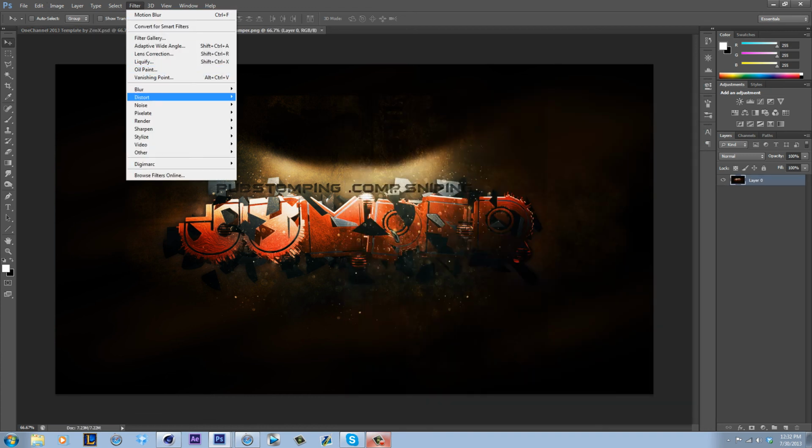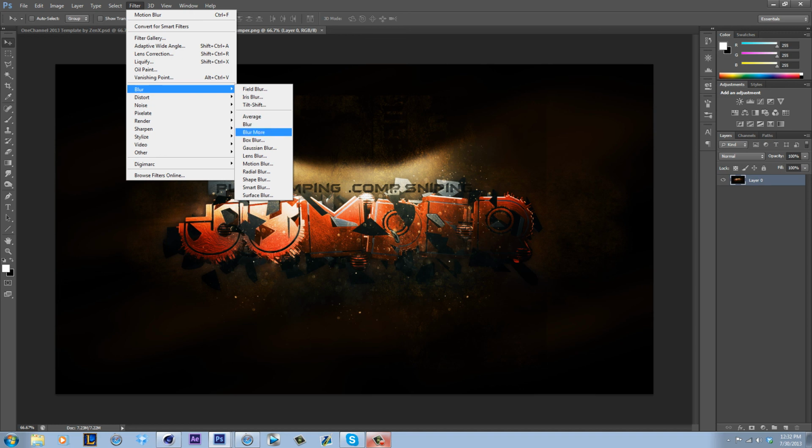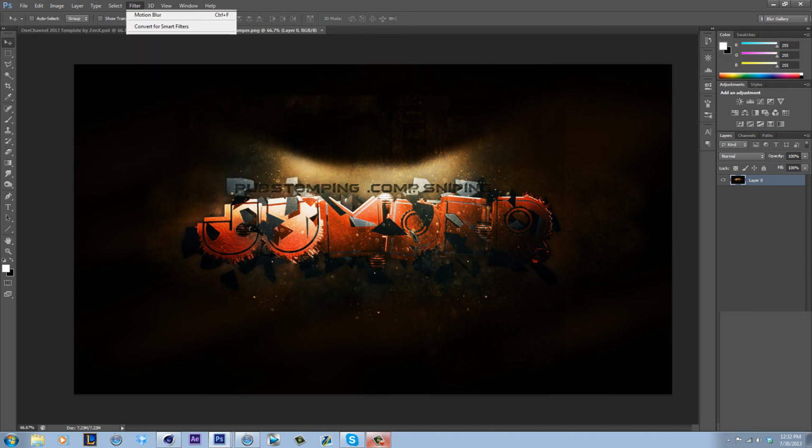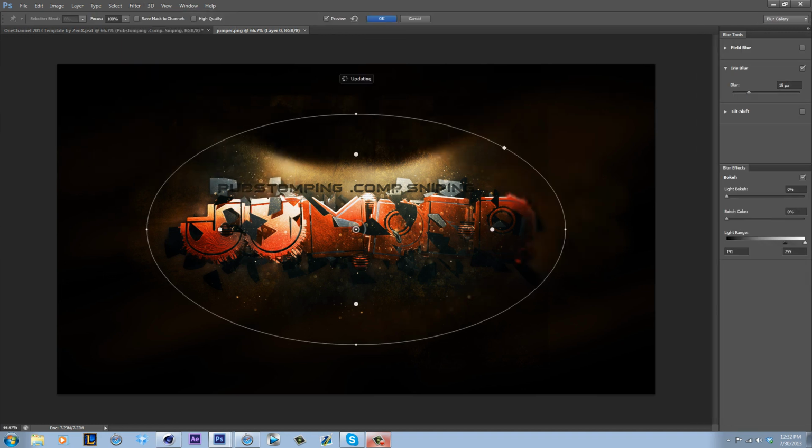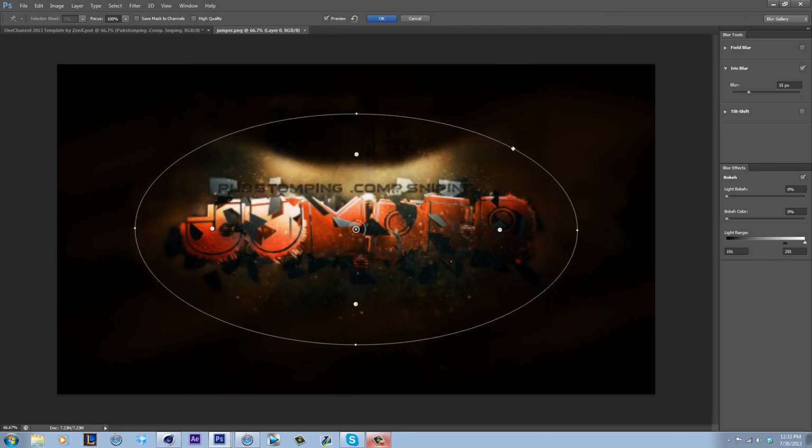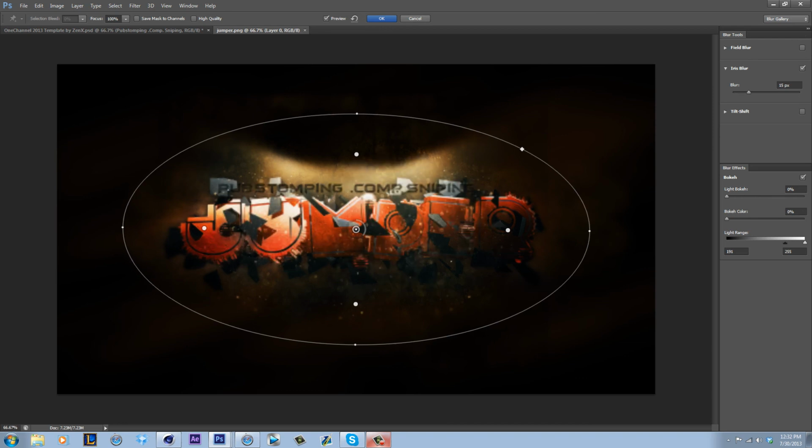And then, it looks better if you have it, blur, iris blur. And pretty much it just adds a blur to it, which I like. I think the blur has a real good look to it. From here to here is where it starts to blur, and then anything out of that is fully blurred. You can change the amount of blur here. It's just crazy blur.